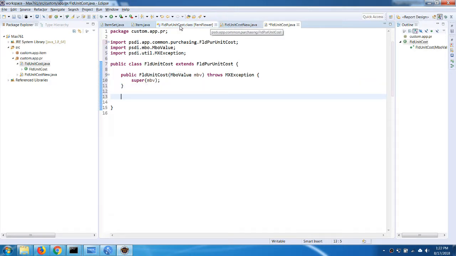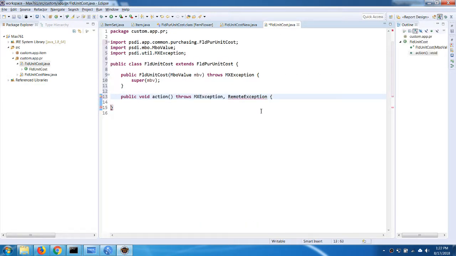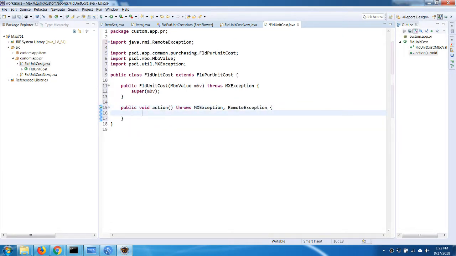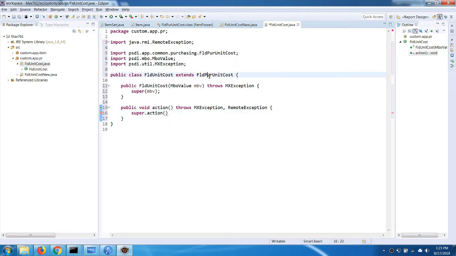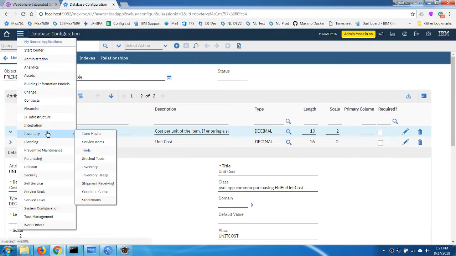Now what I need to do is override the action method. So that's what I'm going to do. Okay, so now in order to preserve the existing functionality, I will have to call the action method of the super class, which is this class. That is the first thing we need to do. By doing this, all of the existing calculation will be there. And after that, it will write something to the remark field.